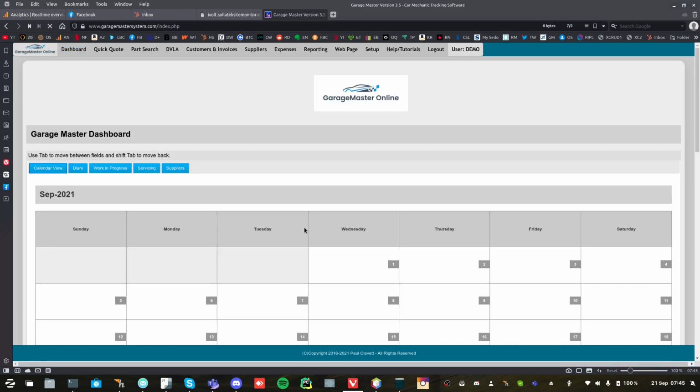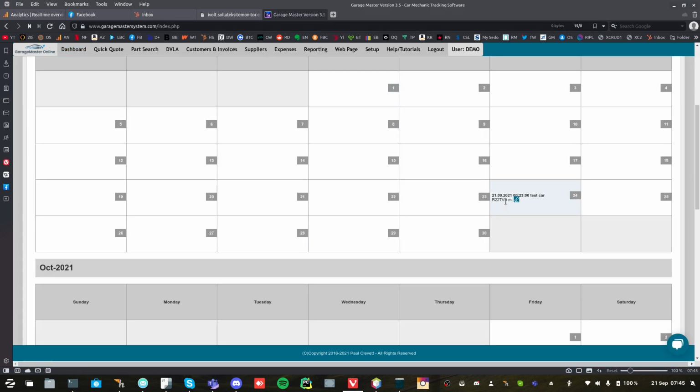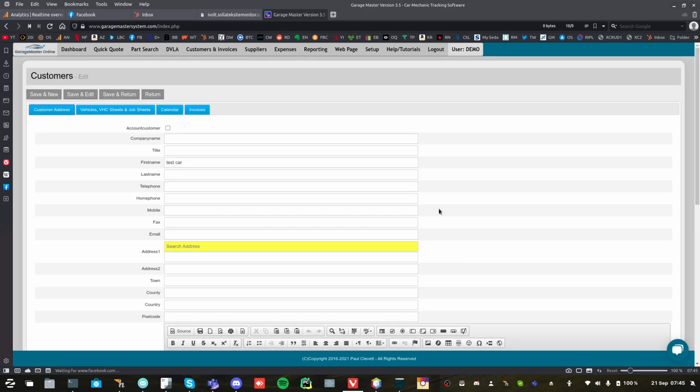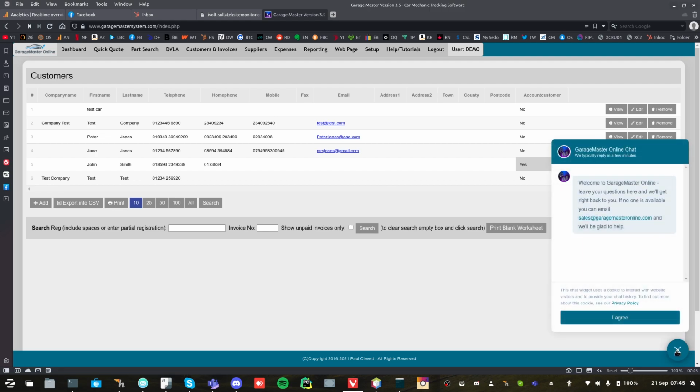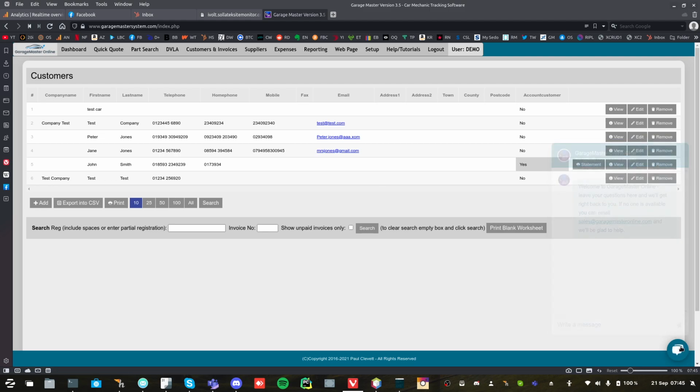So that's GarageMaster. It's a system that's designed for garages. It's designed by a small garage. It's designed to run for small garages. Once you learn one screen, you learn them all. There's loads of videos, and we're always here to help. So if you've got any questions, you can just click on the little chat thing on this website, send us a message, or you can email us at sales@garagemaster.shop.